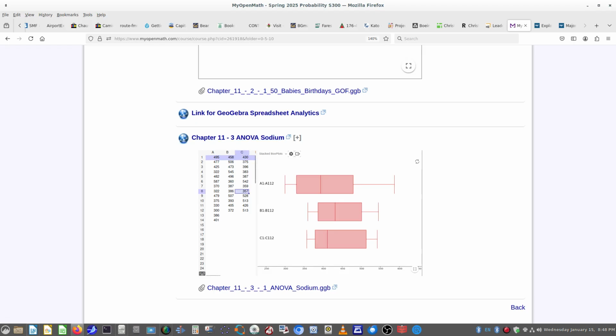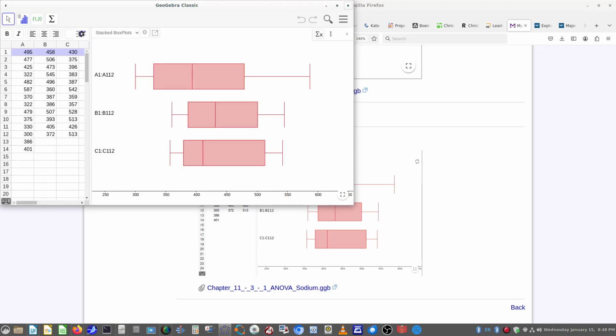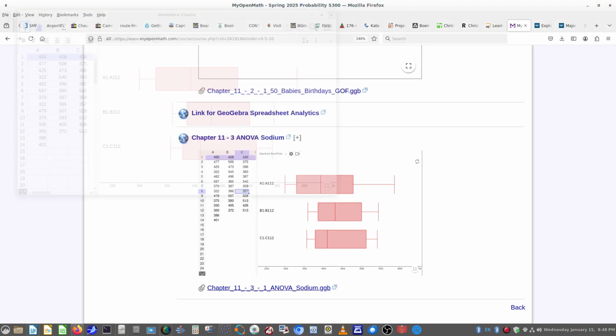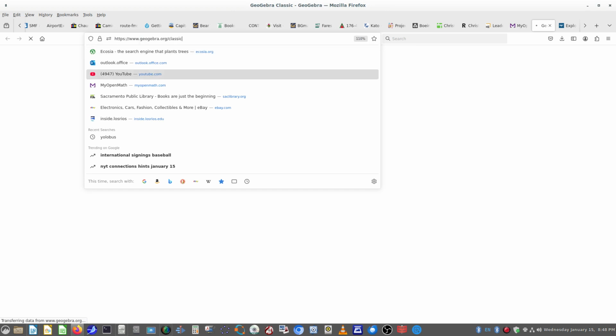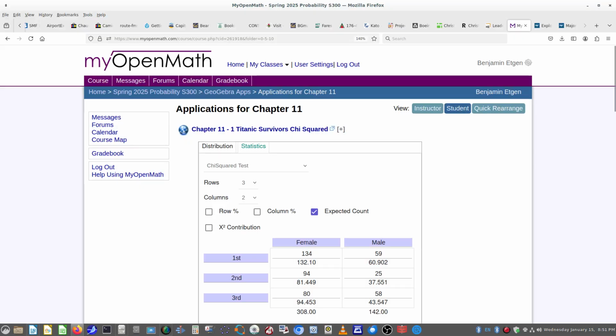There's also an embedded application, and you can download that GeoGebra file. So here it is downloaded. If I were to do that, I could launch it inside of a resident version of GeoGebra. Notice that you also have links to the GeoGebra Classic website, and when you're there you can see where we're able to get all of these applications, and that gives you the power to continue using this after the end of the semester.